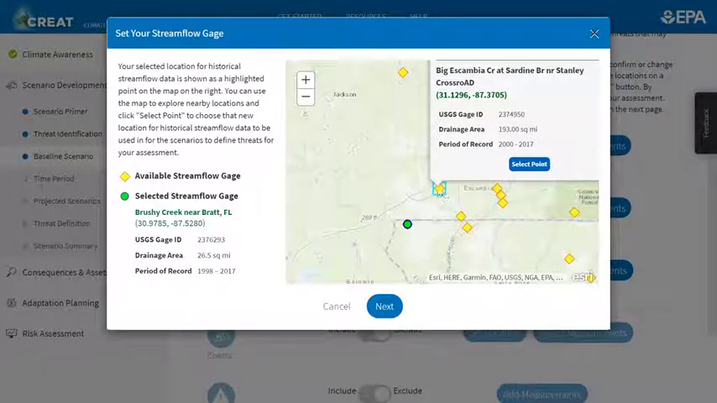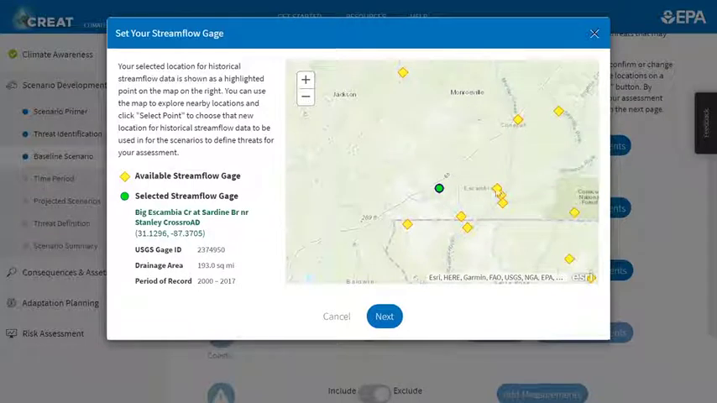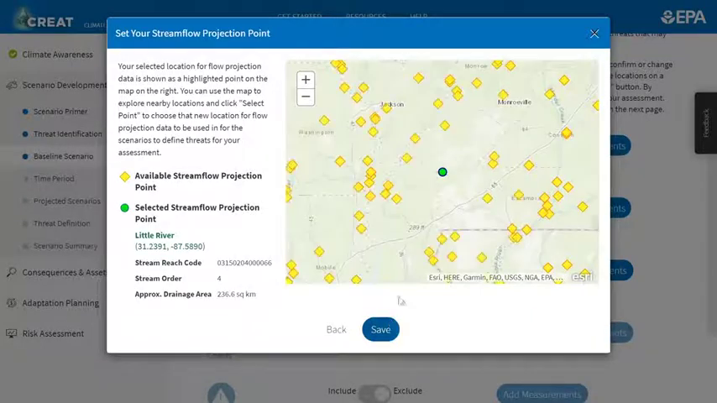We want one to the north because that is along the Big Escambia Creek at the Sardine Branch near Stanley Crossroad. That water is going to flow towards the treatment plant, the lift stations, the wastewater operations. So we want to know what's going on up there to the north of the plant and the operation. So that's what Sean and his team wanted, and we selected it. You will have to do the same thing if you want to do that for your assessment.